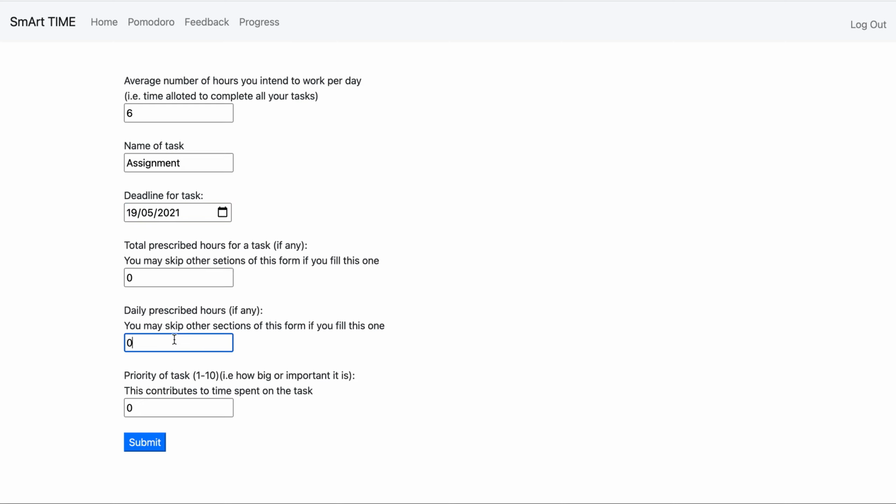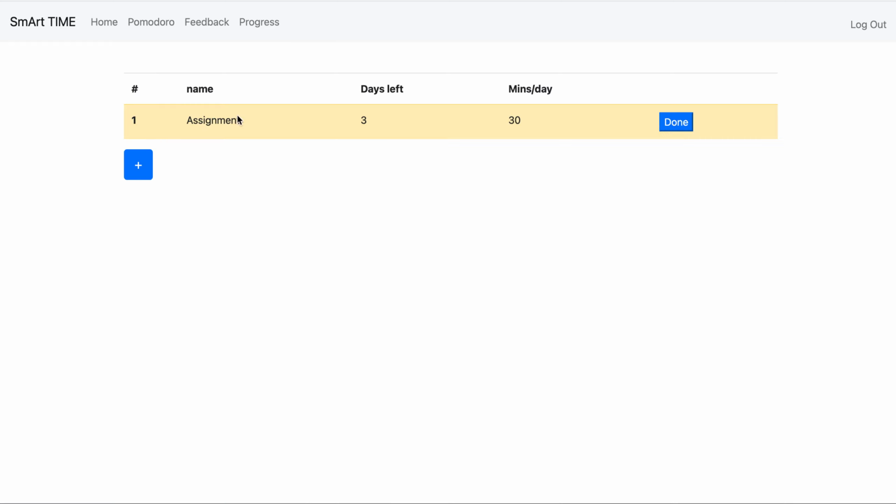All right, so just for demonstration purposes, I'm going to fill in this first one with 0.5, and if I submit, as you can see, it's color coded. If it's less than 7 days, it gives us a nice yellow color, and it also provides us an option to mark the task as done as soon as we finish the task.